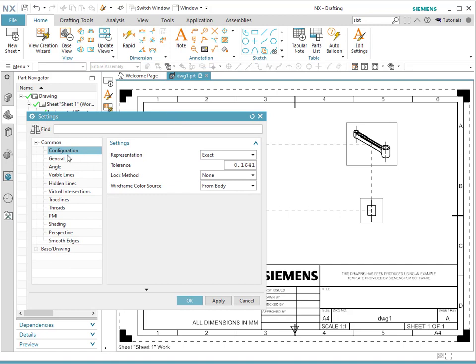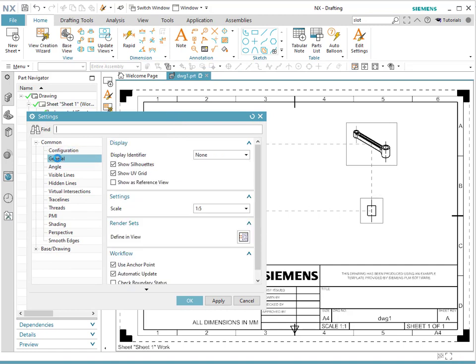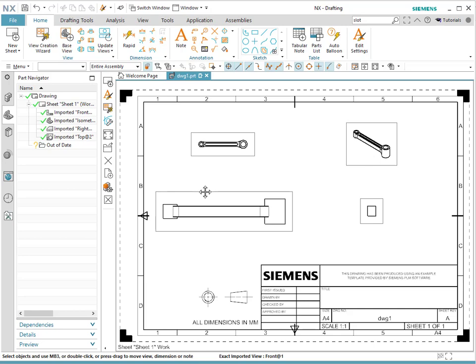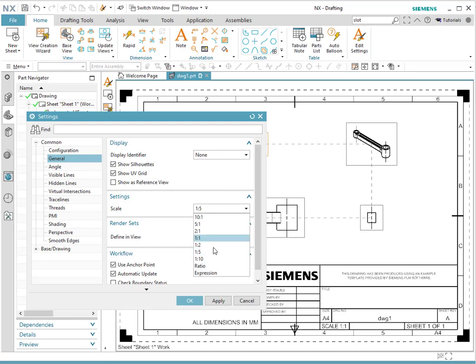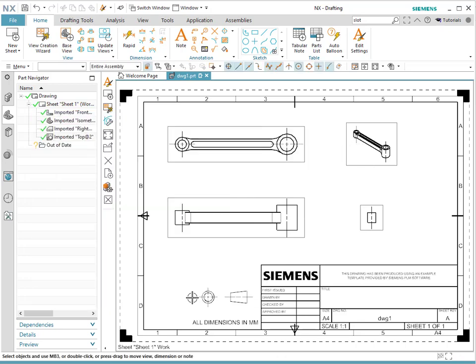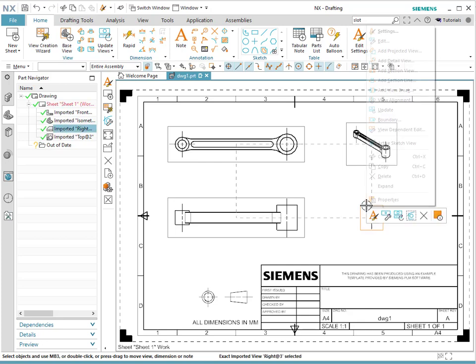and when you go into settings, notice that you're going to have general, and the scale we have is 1 to 5, meaning that the scale is 5 times smaller than the actual size. Let's try to see if we could fit something 1 to 2, which is half the size. Now that we have it, notice that we could relocate it, and let's try to do that for all the views. Remember, the primary views have to have exactly the same scale.